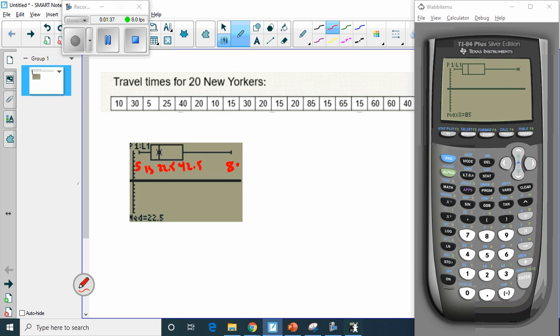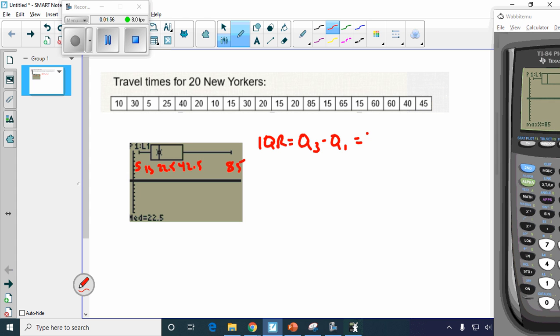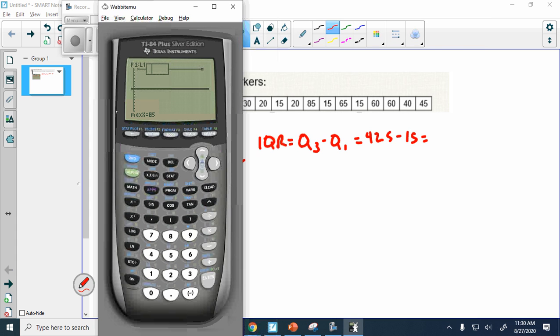So what I want to know is, is 85 an outlier? Or are there any other outliers? And I want to show the work to get this done. So the first thing I have to do is find the IQR. And the IQR is Q3 minus Q1. So that's 42.5 minus 15. And you're welcome, of course, to use your calculator on that to get the answer. So I've got 42.5 minus 15. That is my IQR.